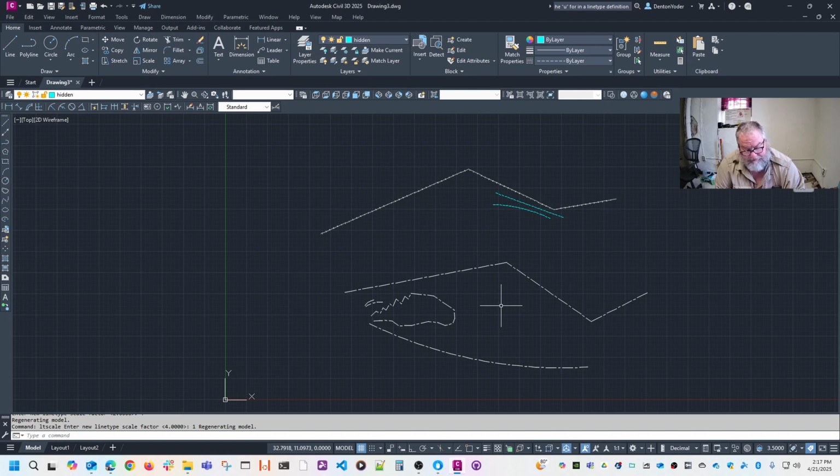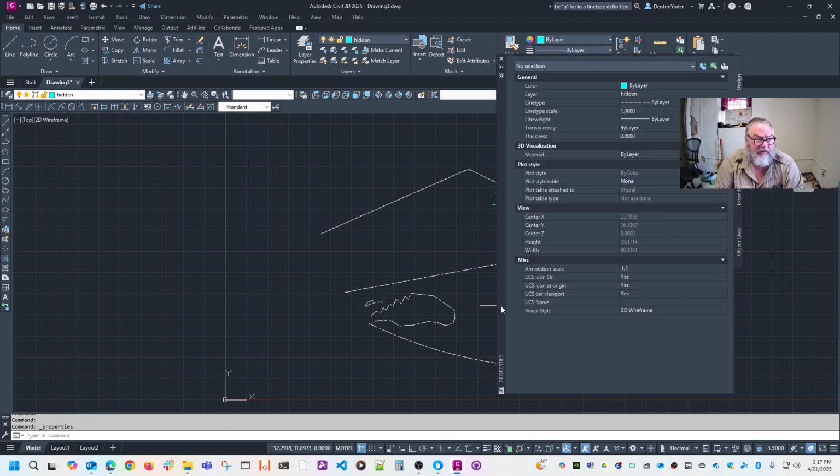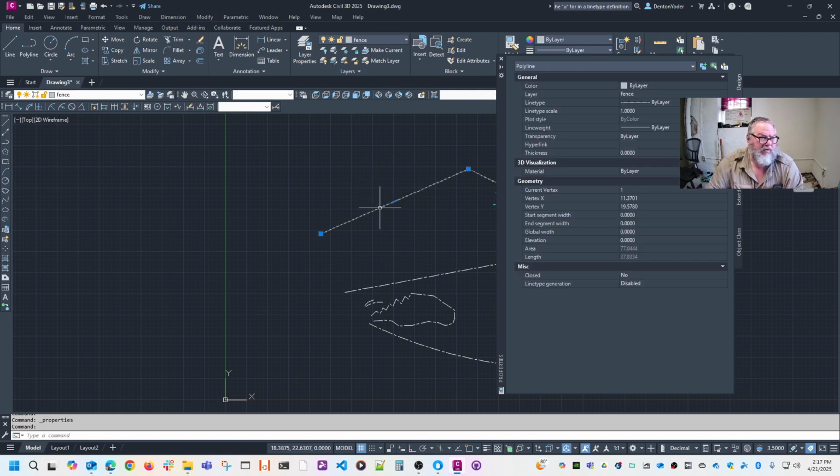One more thing, if you look at the properties window, every line that you draw, or polyline or whatever, can have a line type scale override. So we've got LT scale, which is what we typically will always use, but you can have an independent line type scale on one individual object or however many individual objects you want in the properties window.